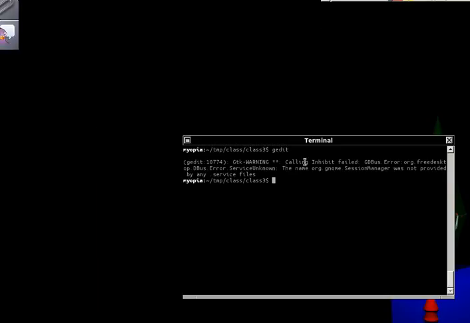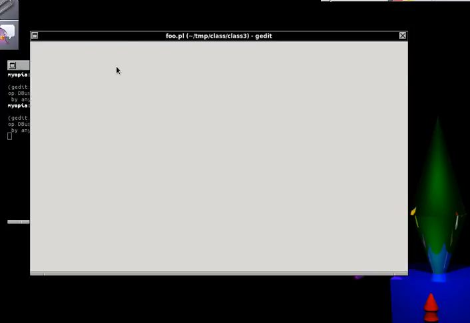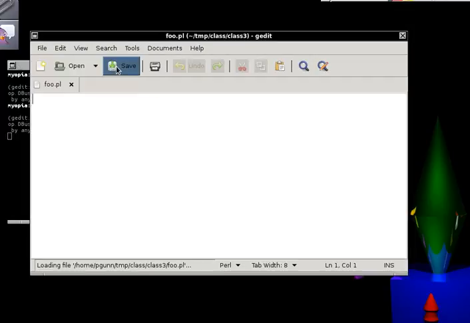So let's actually write some code. We're going to write a Perl program and a Python program. So we're going to type some of that boilerplate.